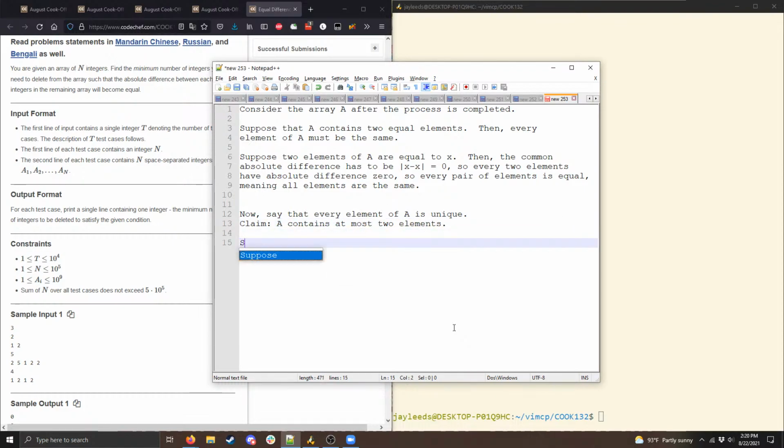And the idea here is this. Suppose A contains the 3 values X, Y, and Z, where X is less than Y is less than Z. Then we can see that the absolute difference between X and Y is Y minus X, and the absolute difference between Z and X is Z minus X. But these two things are not equal, clearly, because Y is less than Z. And so basically, if we have 3 distinct values, then the smaller gap between X and Y, or the smaller gap between Y and Z, cannot equal the larger gap between X and Z. And so these absolute differences can't all be the same.